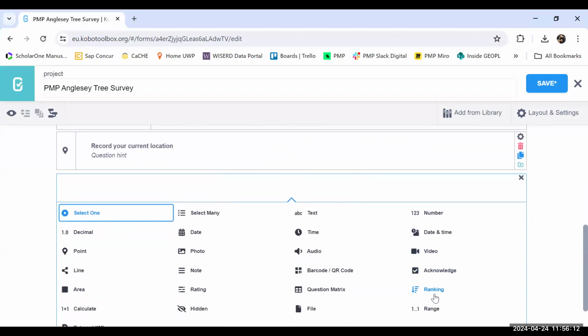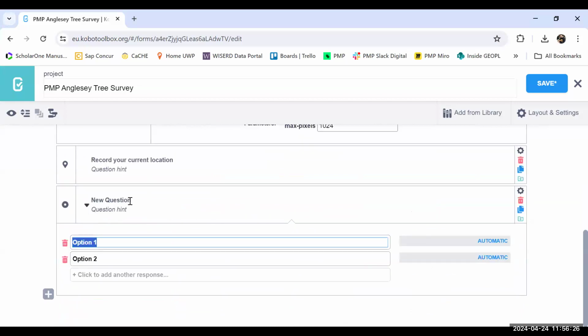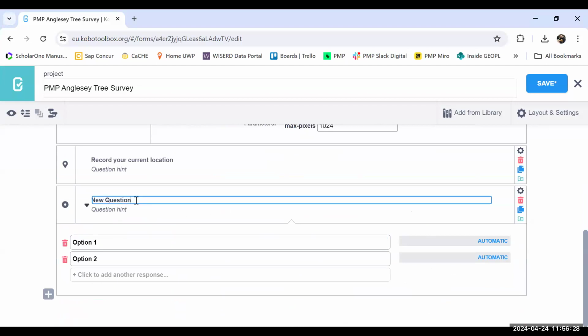The third question will be a single choice question, asking the user what type of leaves the tree has. Click on Select One to start this question, and you want to add in a new question. Now, this question is derived from the OpenStreetMap Wiki map features tags. There's a separate video on this that you should watch if you want to understand where this question is coming from. We're basically using OpenStreetMap questions and tags to help us with the survey.